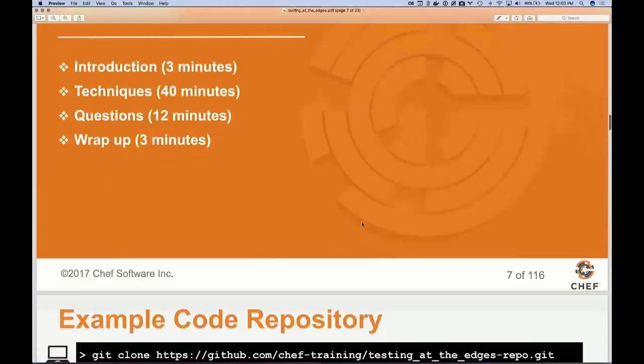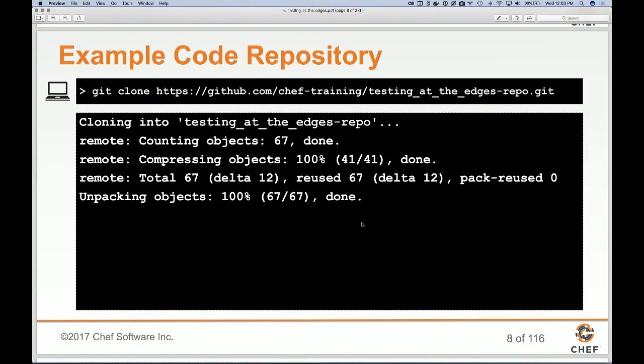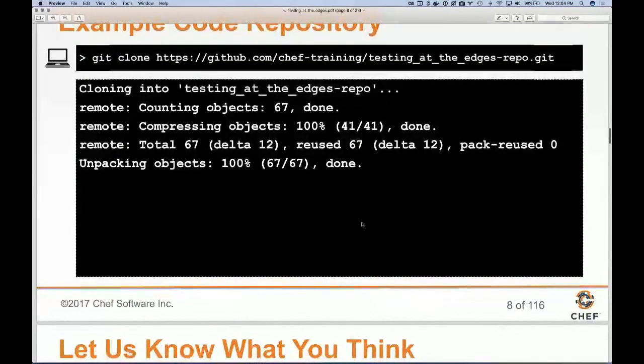And so what is important, though, is if you'd like to follow along with a number of the code examples that I'm looking at today, you can find them here in our Chef Training organization. You can clone that repository. I'm using the Testing at the Edges repository, and so you can clone that locally to your system, and you can see all the examples that I'm working with and probably a few more that I may or may not get to.